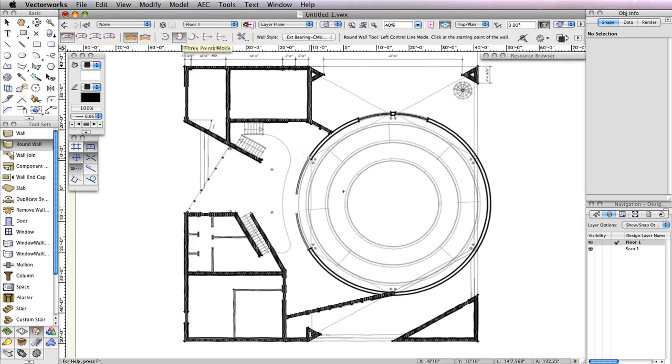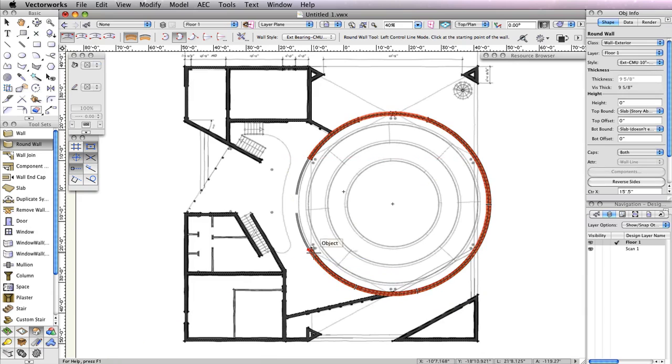Then, click on the topmost endpoint near the opening in the circular wall to begin creating the wall. Again, we are using the left control line mode, so you need to click on the outer surface or left side of the wall to start. Your next point can be anywhere along the left side of the circular wall, but for your last point, click on the bottommost endpoint near the opening in the circular wall to finish the wall.